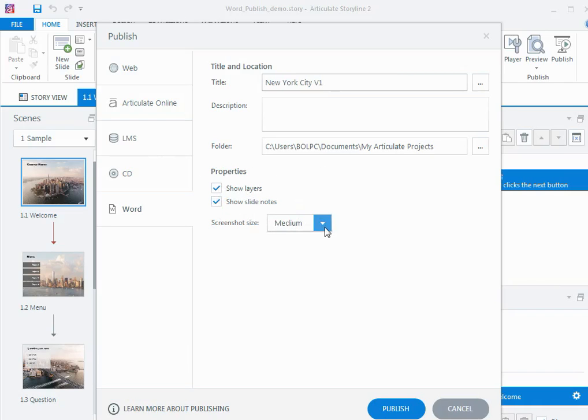And then we have the screenshot size of medium or large. Now for this type of Word publishing, I just use medium because I find that the size of the slide works okay. I'm going to show you the large version a bit later on. But that's essentially it. That's all you need to do. And then click on the Publish button. And the course will publish out.